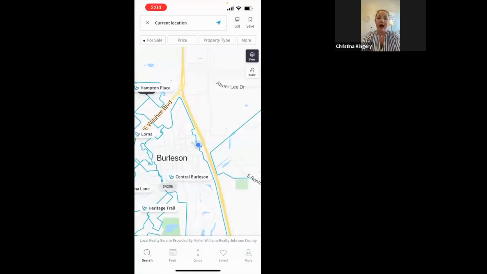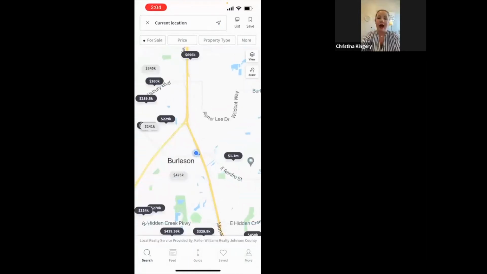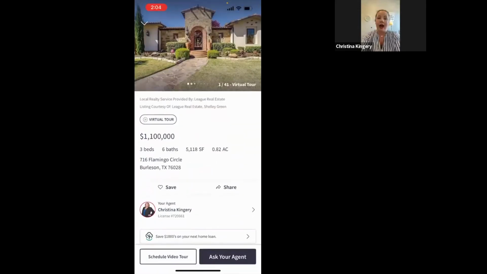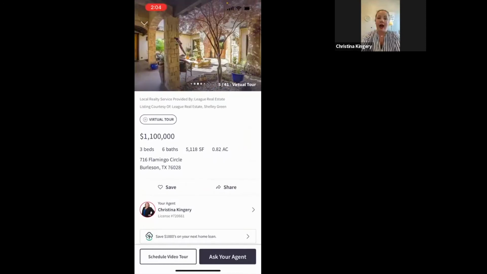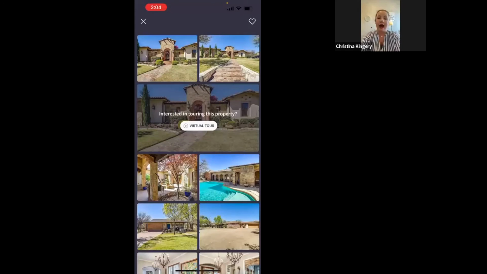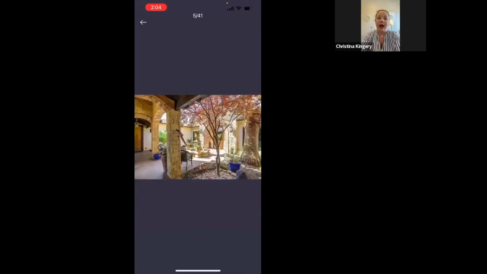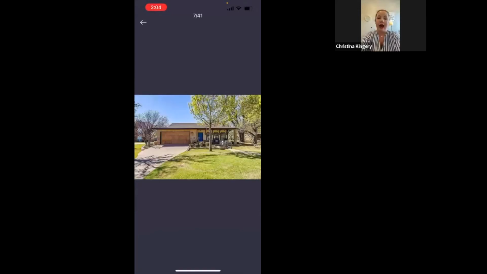So as you can see, when you're in here, you're going to see the black dots on any properties that are for sale. When you click on any of the black dots, it will pull it up and you can swipe up to see more information. You can also swipe through the pictures by going right and left. You can click on the picture and it'll bring up all the pictures, and then you can click it again to get a full-size view, which, ooh, that pool is pretty. I'll take it.